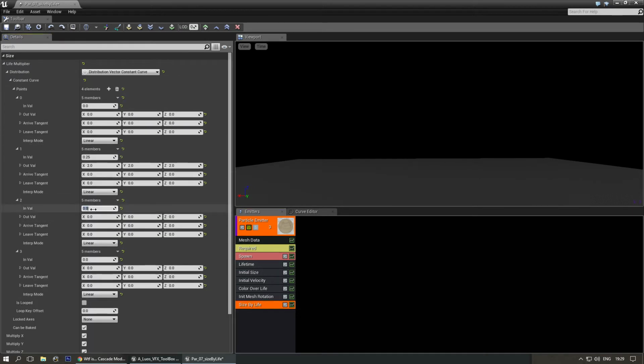And at about 75% of its lifetime, it will shrink back to its regular size, and at the end of its lifetime, it will shrink again. There we go. Zip. Shoop. Now, if you change these values, then obviously you will see a change in the way the size behaves. There. Now, you can change some values here.